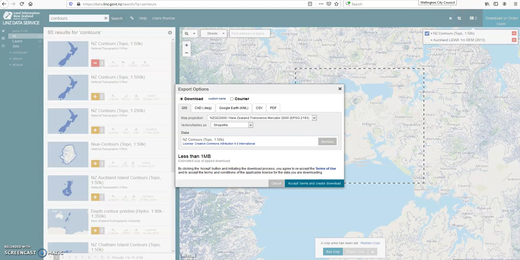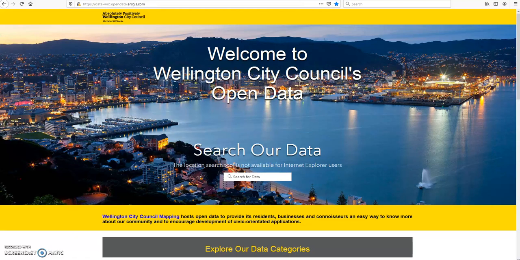Sometimes you can't find the data that you need on a national scale, so you may have to look at a more local scale. And I'm just going to show you what's called an open data portal for GIS, and this is the Wellington City Council Open Data Portal. You can see its URL up the top there at data-wcc.opendata.arcgis.com.